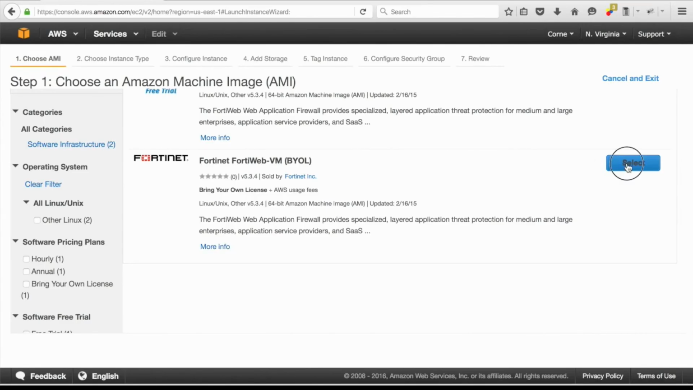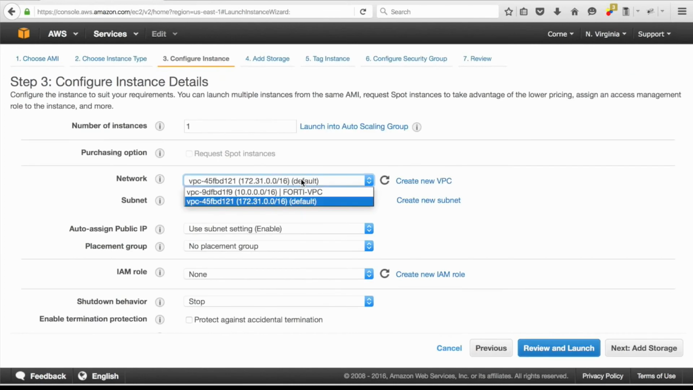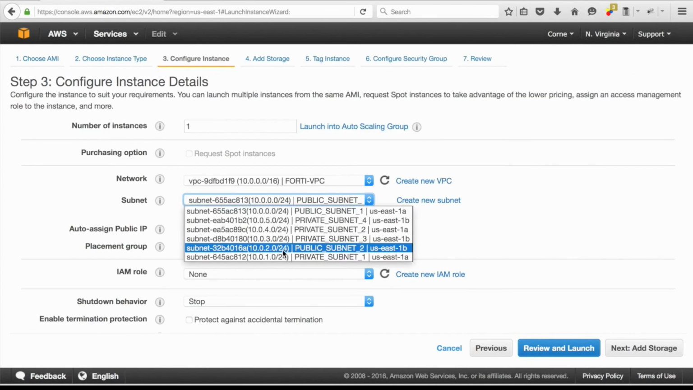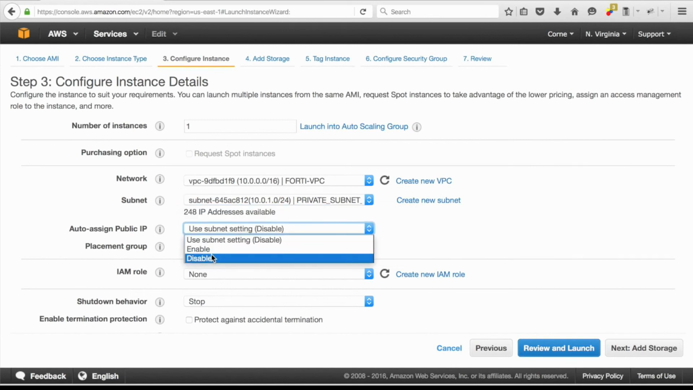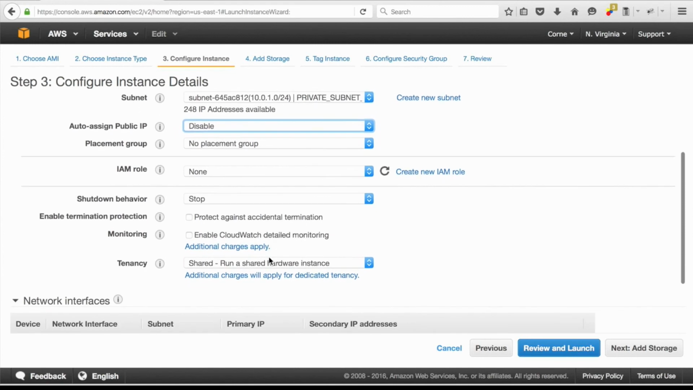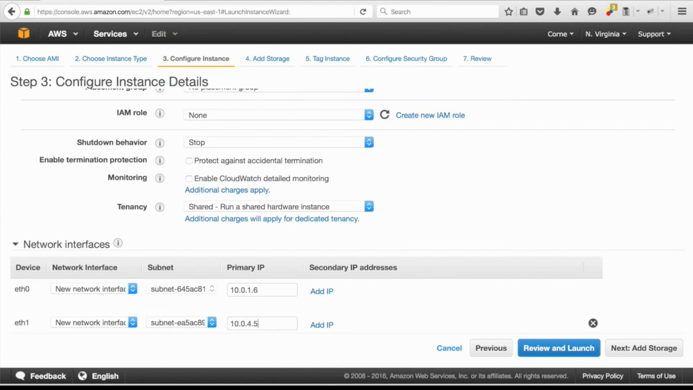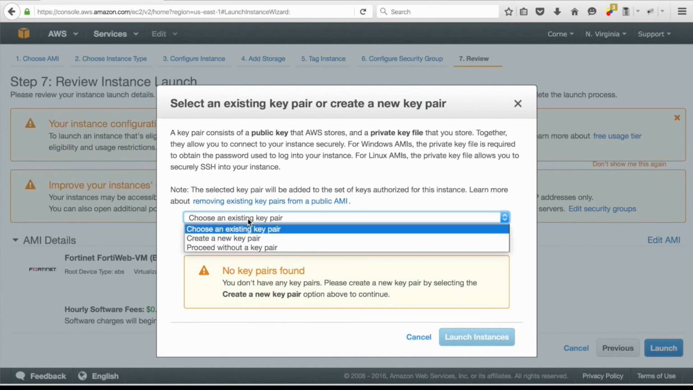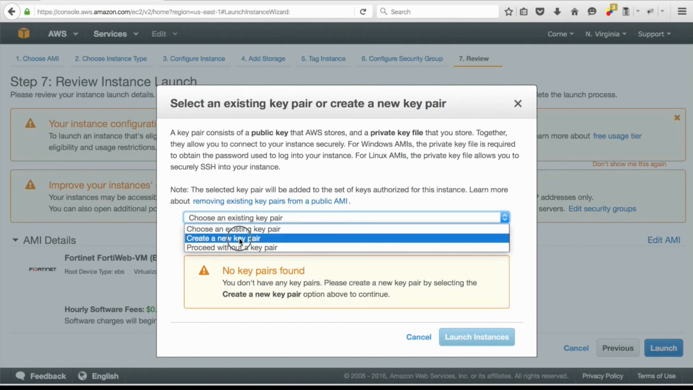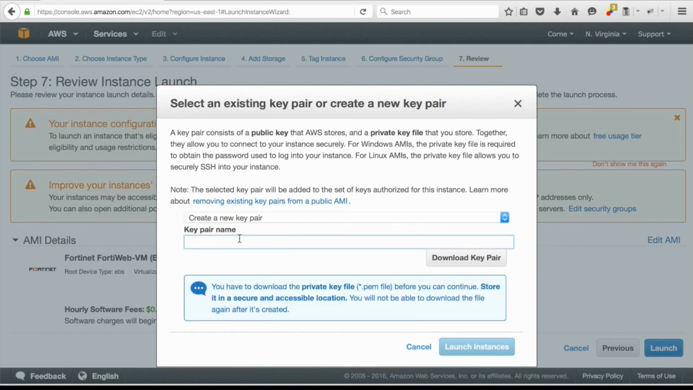Now adding FortiWeb into the environment while that is being loaded. Again, very easy. Just go and select the subnet. This is very similar to the firewall, where you configure two interfaces. Make sure you select the correct interfaces and that you configure the two interfaces in the correct subnets. An important thing to remember here is that in this case we will create a new key. We'll give it a key name, download the key pair, and then you can launch the instance.